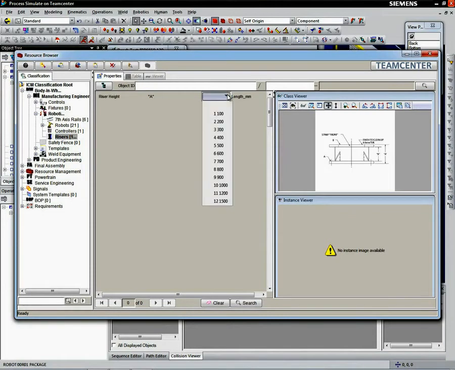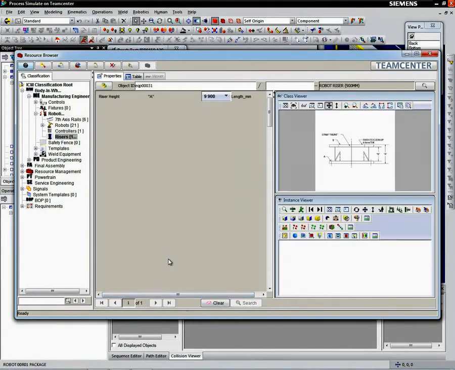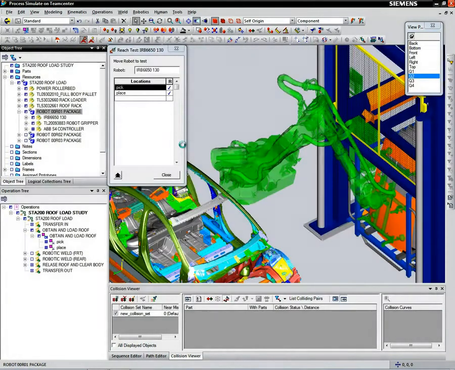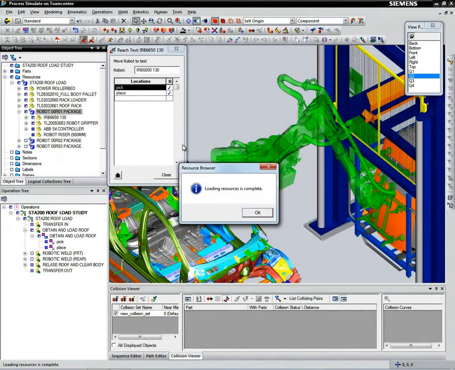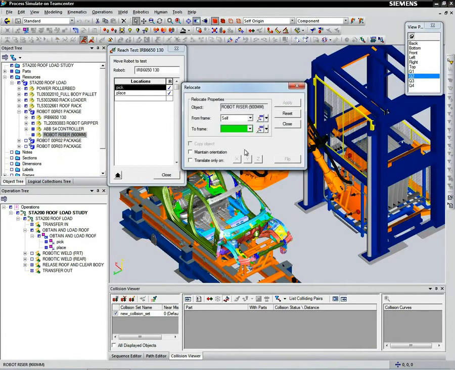Teamcenter Resource Manager application manages the library of tools, equipment, and fixtures in a hierarchical and easy to search structure. We now load the riser into Process Simulate and make sure that we use it to install the robot to the desired position.